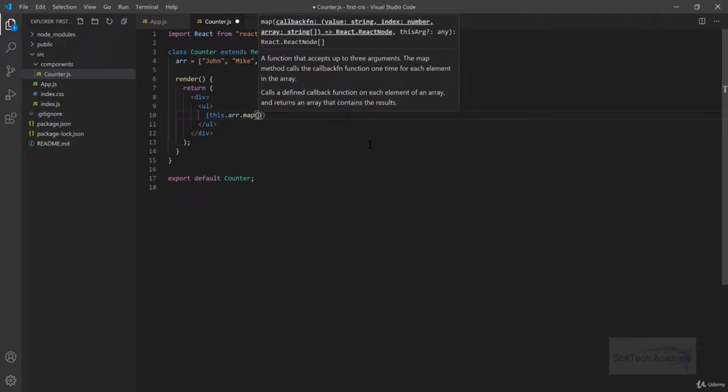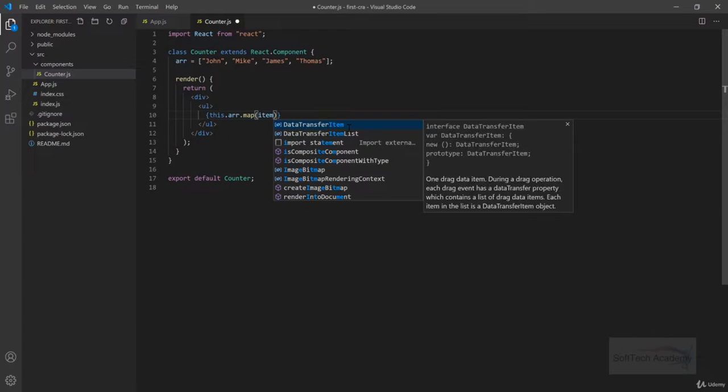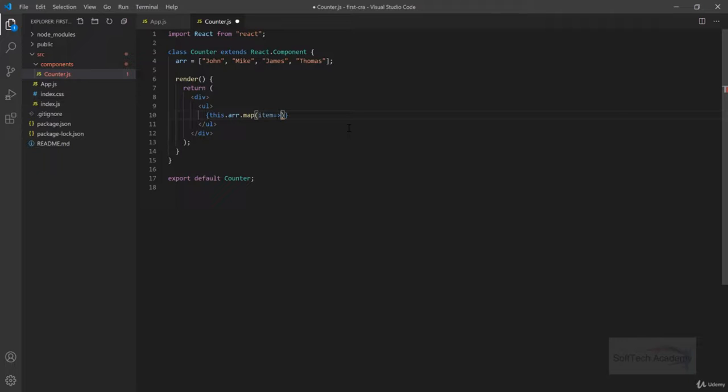In the next video we will go into detail on what this map does. For now just understand that this map converts this array, this string array, into JSX components. How does it do that? In the next video we will look into that. Inside this item, what this map does is it iterates over this array and gives us each and every item one by one.